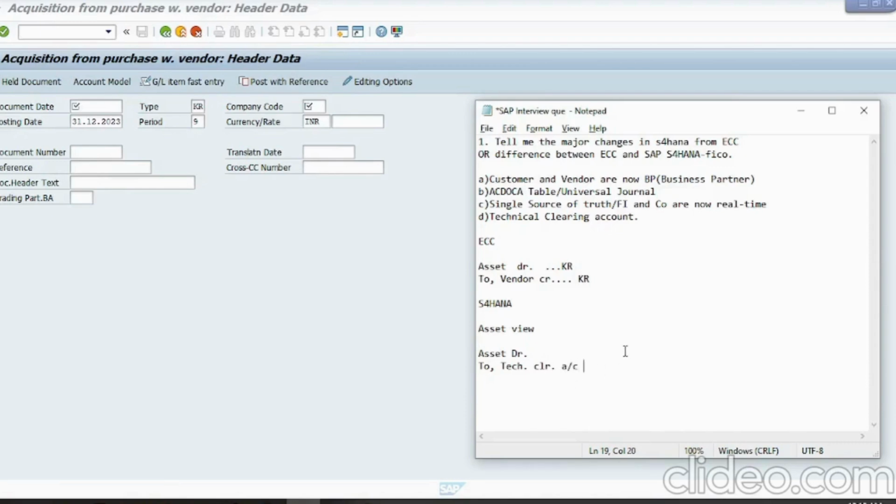Credit. Okay, so this will be a document type. And the period key for asset is 70, and here technical clearing account 75. This is asset view. There will be two views here, and the second view will be operational view.